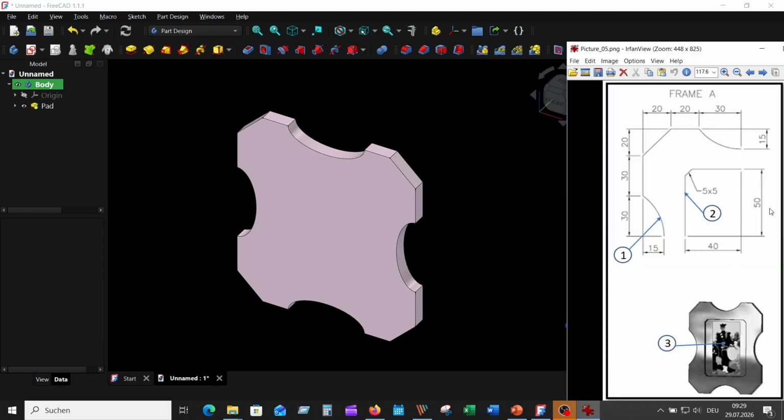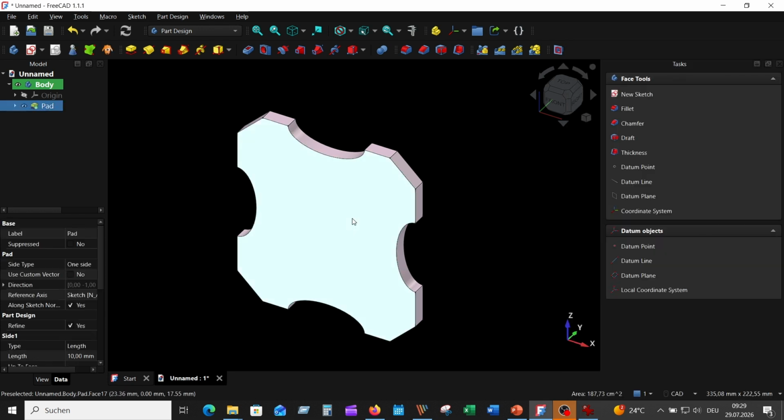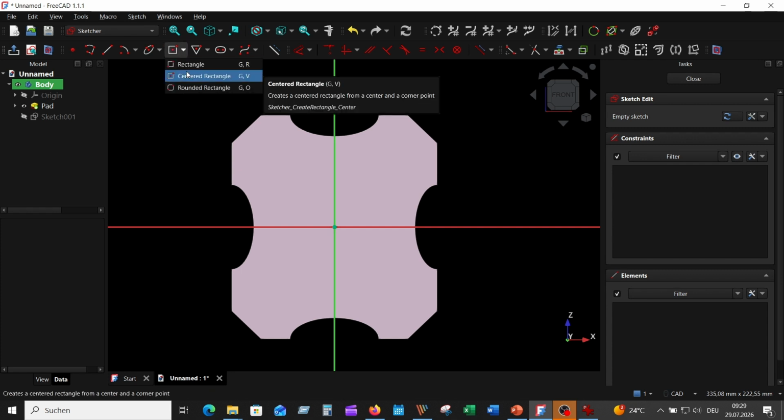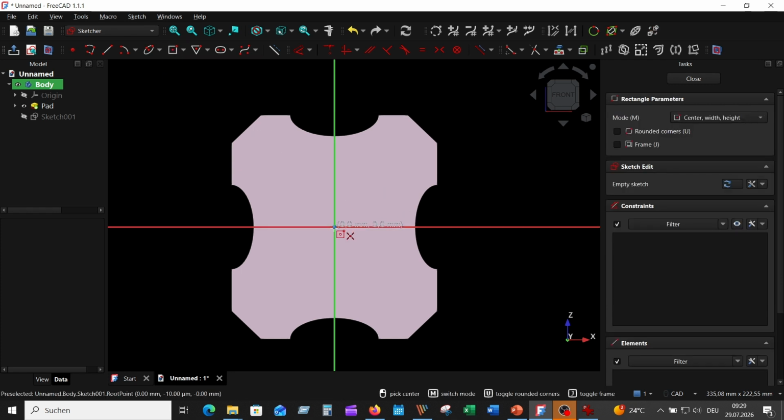In step 2, we sketch the position 2 profile on front face and then we remove material from the created part with the Pocket tool. Activate the Centered Rectangle tool and sketch the rectangle at the origin.